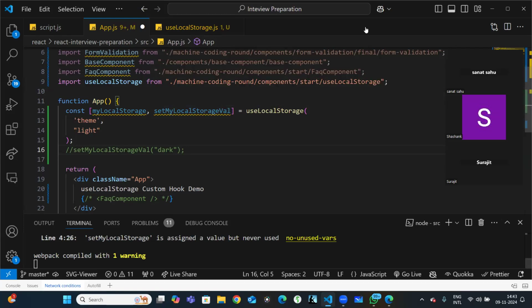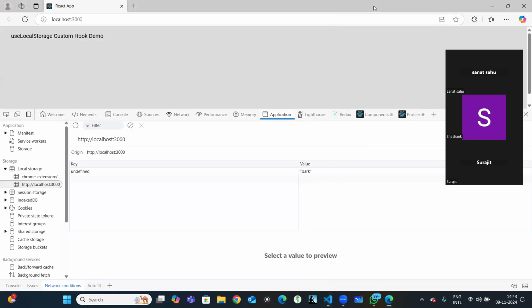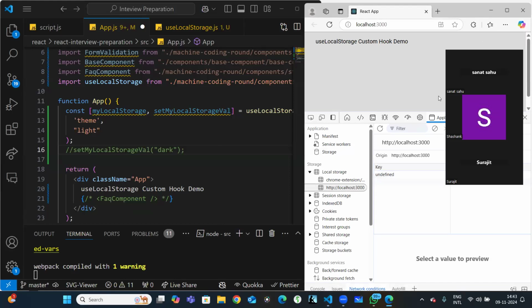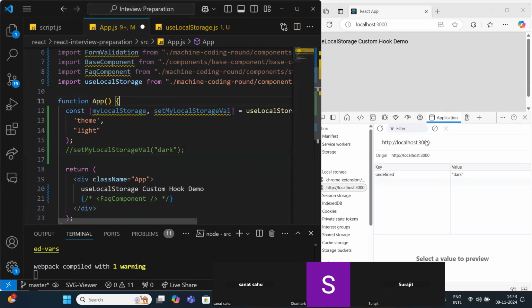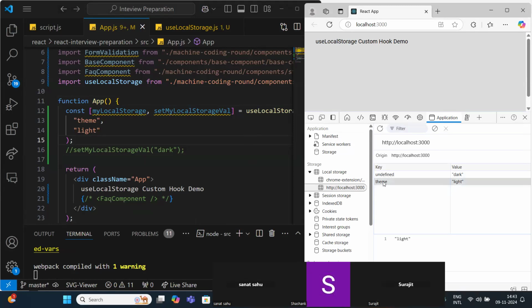Right now, how is it there? It is there in this format, right? Now it is expected that we should create a key as theme and value as light. Let's remove everything and do it again. Now if I just refresh, it should create a key as theme and value as light, because that is the first thing I'm passing. Theme and light.